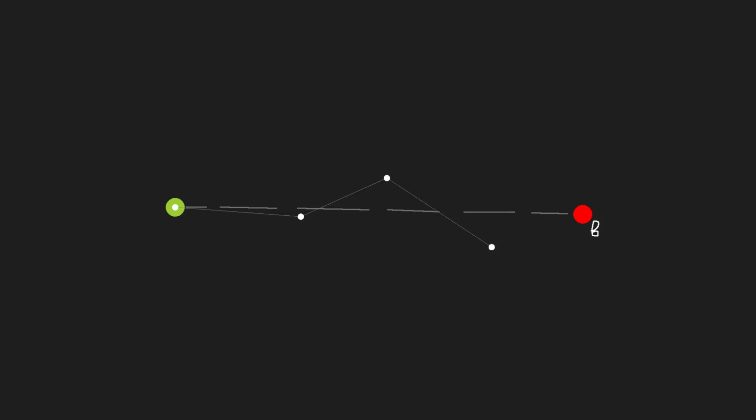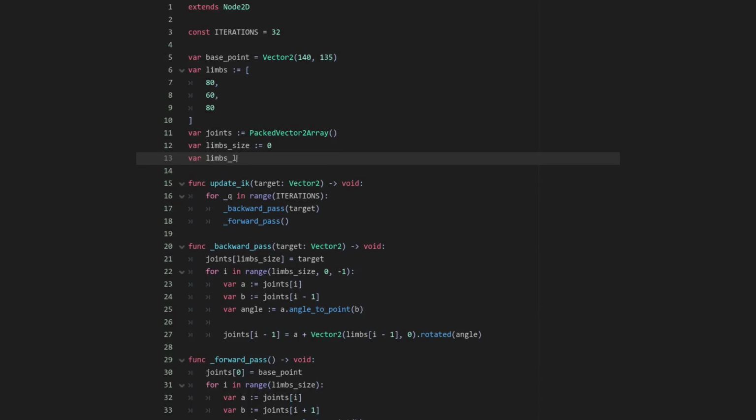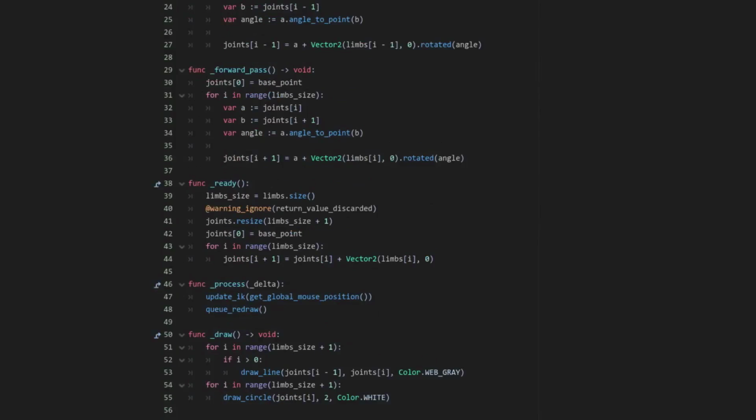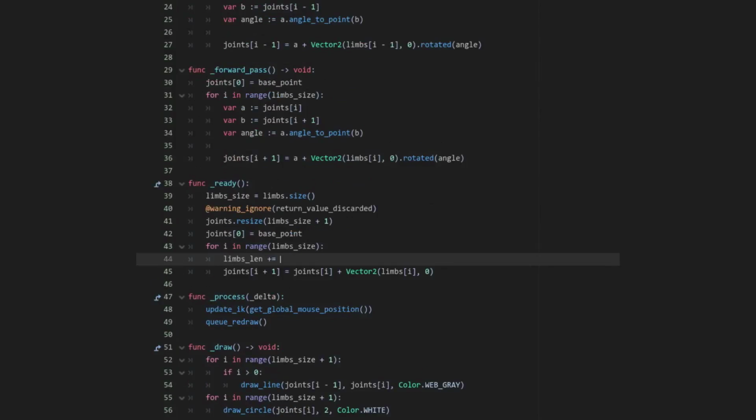If the distance is greater than the entire length of the limb, only one iteration will be enough. Let's start with a variable that will store the sum of all segment lengths. Let's add the lengths of the segments in the place where we set up the joint points.